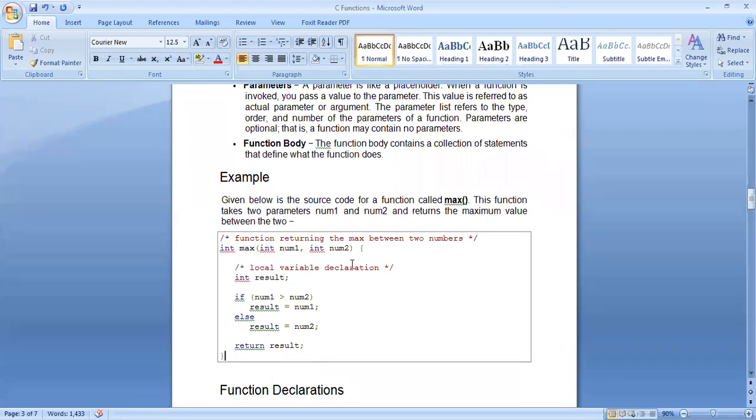Just ignore the comment section. The statements which are highlighted in maroon or red are the comments. These are not part of the program, these have been written just for the explanation. So just ignore that part and look at the rest of the statements here. From here the function begins. int is the return type, max is the name of the function, followed by the argument list, argument or parameter list. We will understand what argument or parameter is.